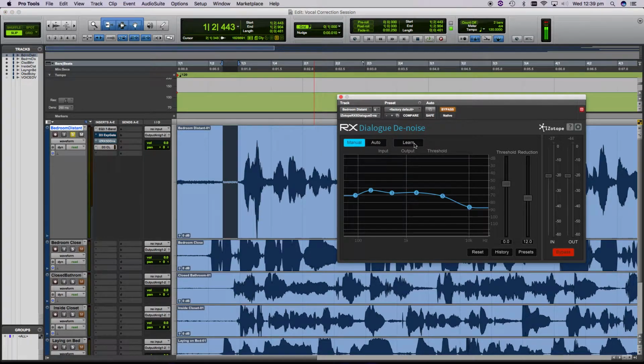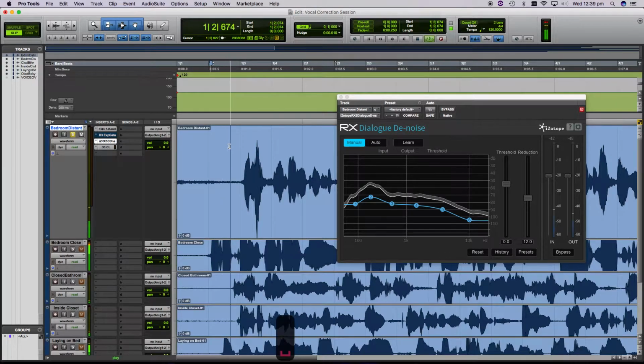So if I go into manual mode, I can put it in learn mode, and what this does now is when I play a piece of audio back through it, even this short, it now analyzes the EQ profile of that noise. So now if we play it back, it has an idea of the curve. Now, we can play with how much we want it to reduce it, right?